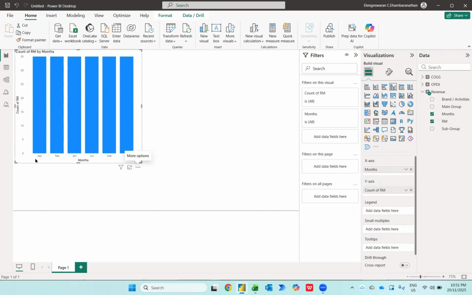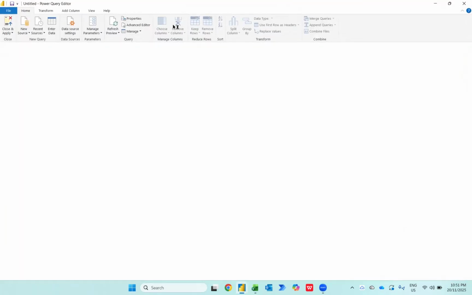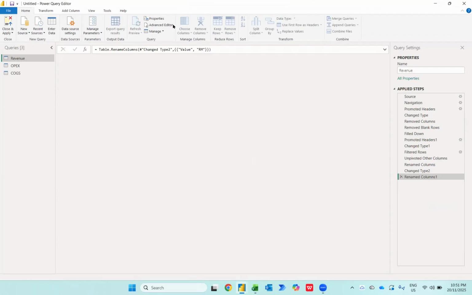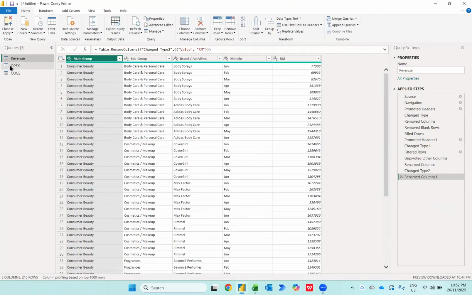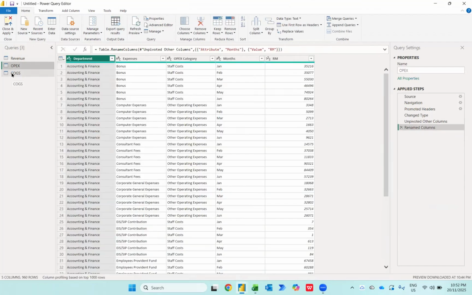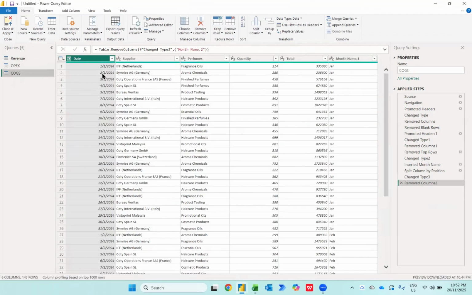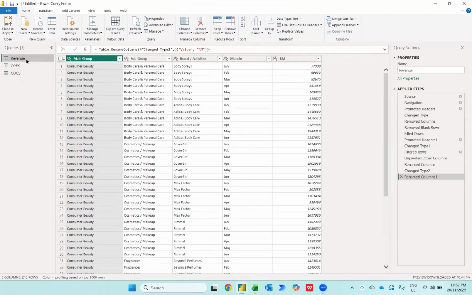What we need to do is create a dummy table. So I need to go to transform data. There are actually many ways, but I'll go with a dummy table. Okay, so here we have revenue, here we have OPEX, here we have COGS. So COGS has the date, but revenue and OPEX don't have a proper month.